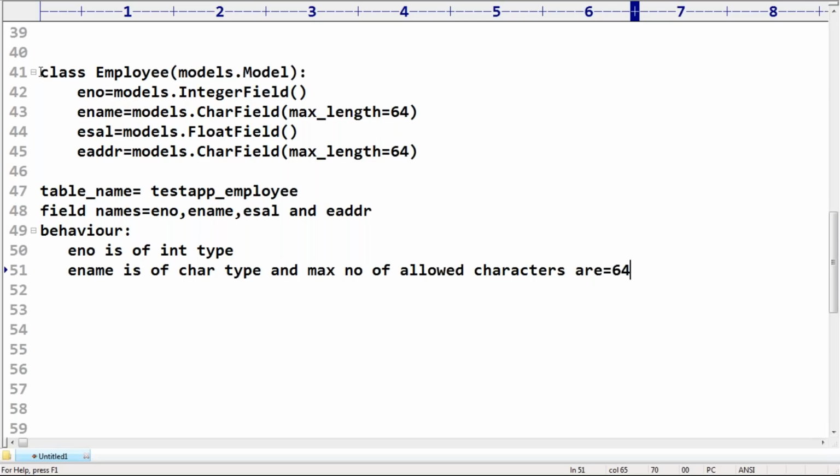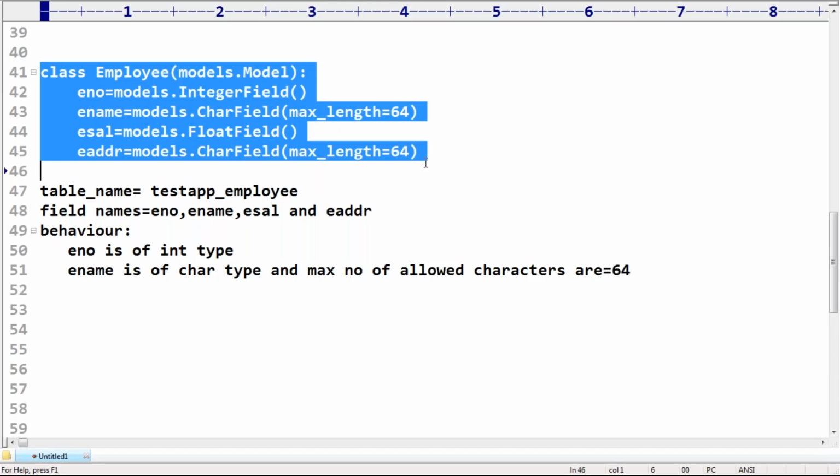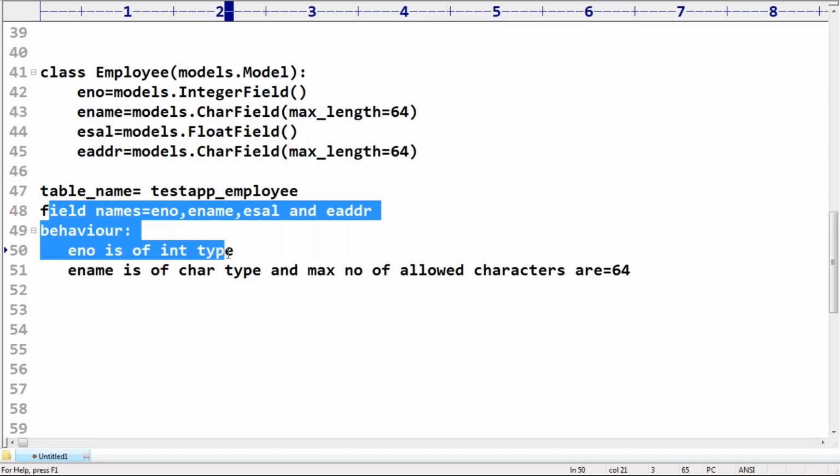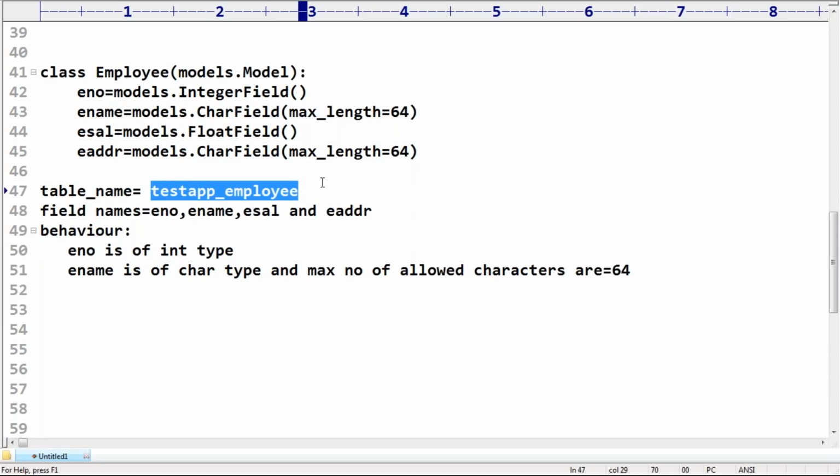So do you know, the model class is going to represent table name, field names, and after that the behavior of the fields, compulsory, right? Everyone can understand what I did? That's all it is. App name followed by class name, correct? What is the table name? App name underscore class name. This is the application name underscore class name.